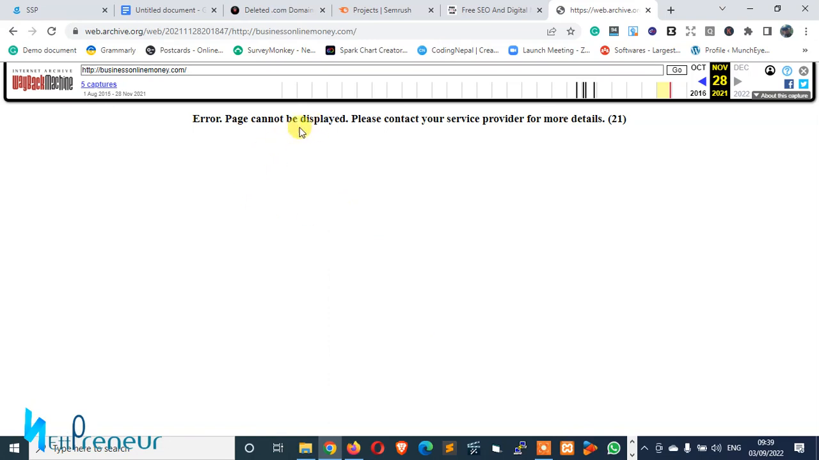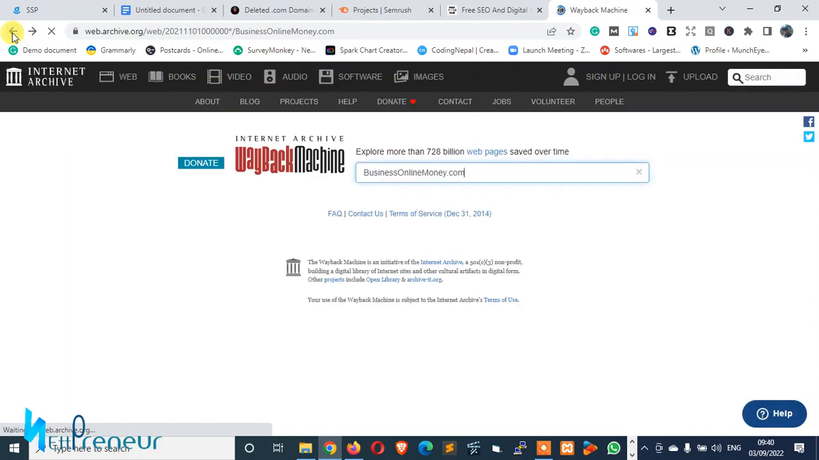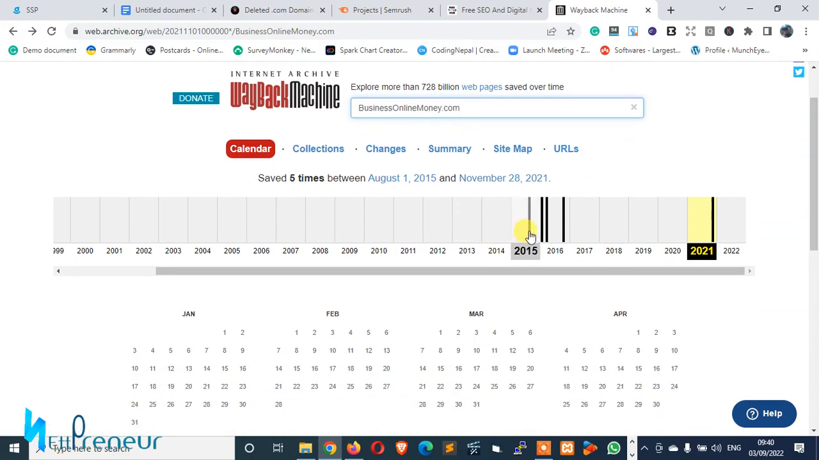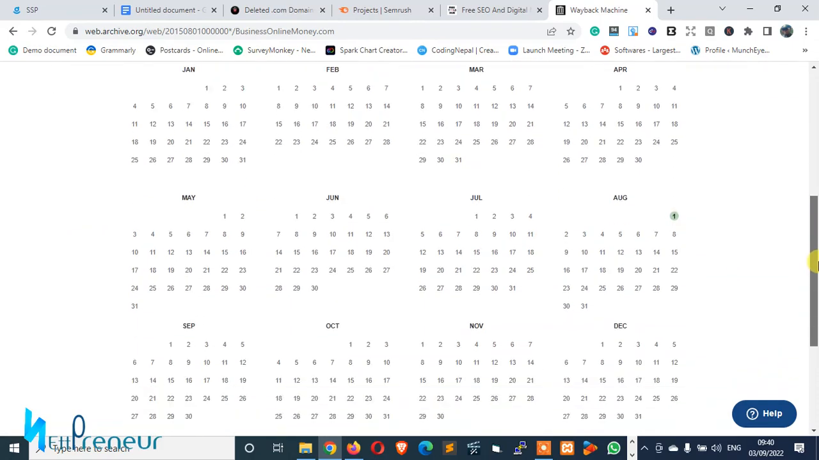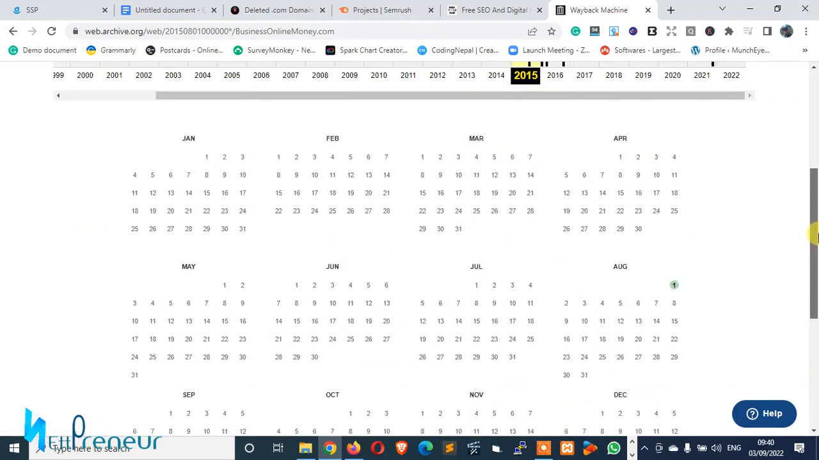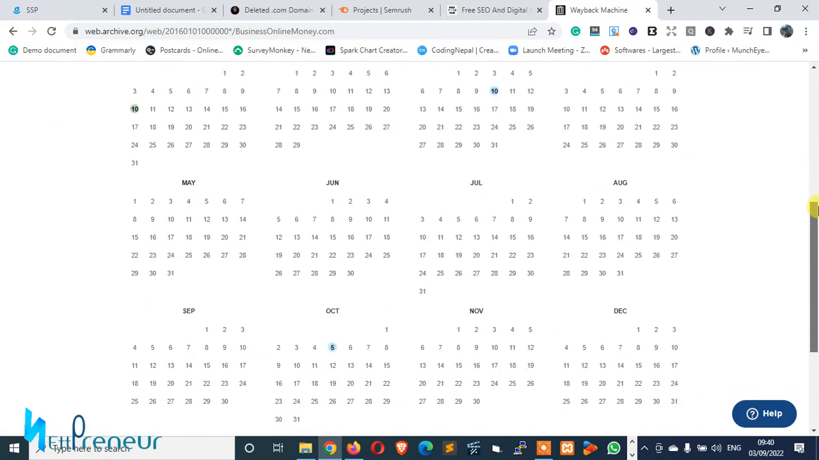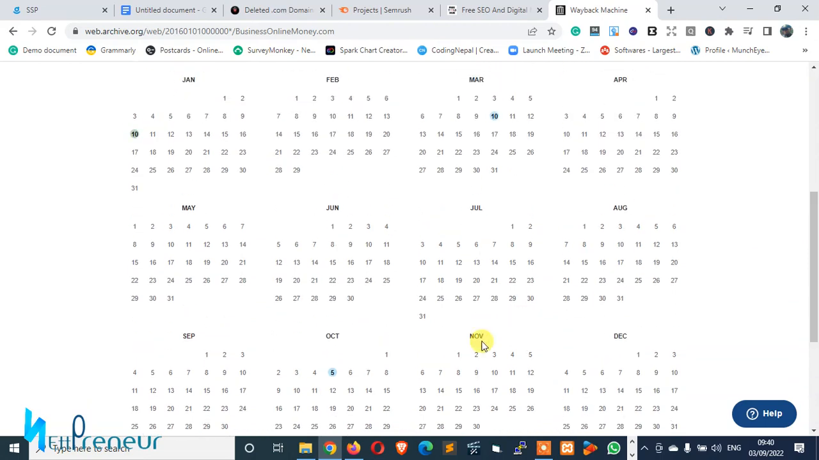Okay, so this is showing an error page. Let's go back and try to search for another date. Let's check what it looked like in 2015. There's no snapshot for this particular date. Let's check 2016. I can see some snapshots. Let's use this, October, and click on this.